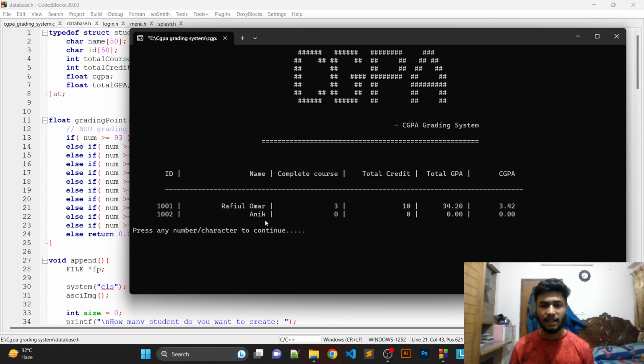And for the second ID, I should also enter the second user as well. You can enter it the previous way that I showed you, but I don't want to.